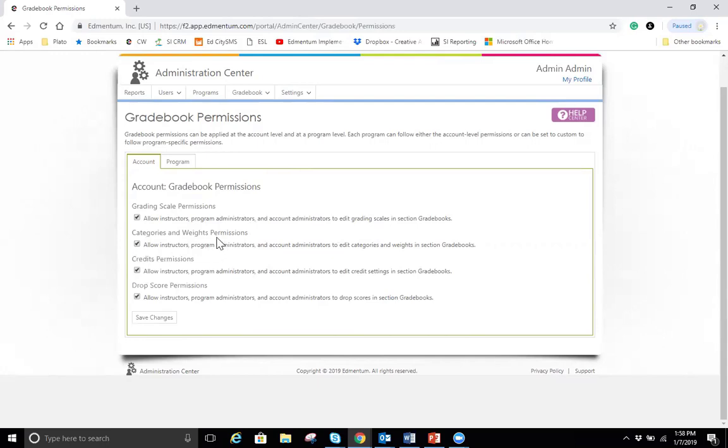Credit permissions, allowing them to be able to award credit to students. If you allow that permission, instructors and program administrators will be able to grant credit to students for a course. And then also we have the drop score permission. The drop score just allows teachers, program administrators to be able to go into a gradebook and drop a score, maybe on a test that they didn't do too well on or a homework assignment, whatever score they don't want to be a part of the grade anymore. That drop score permission allows educators to be able to manage that.